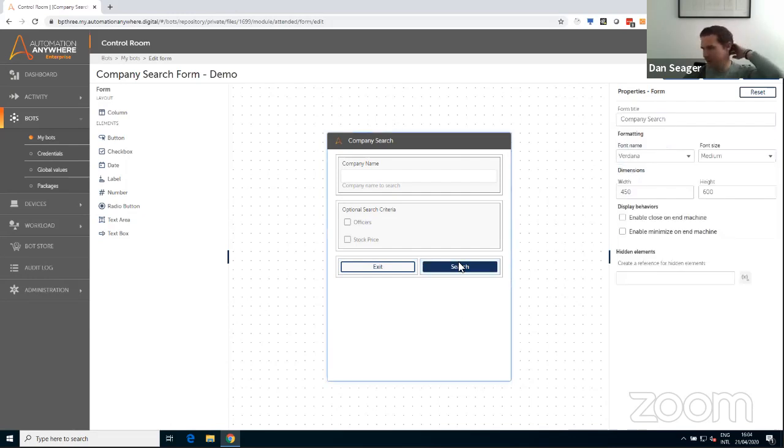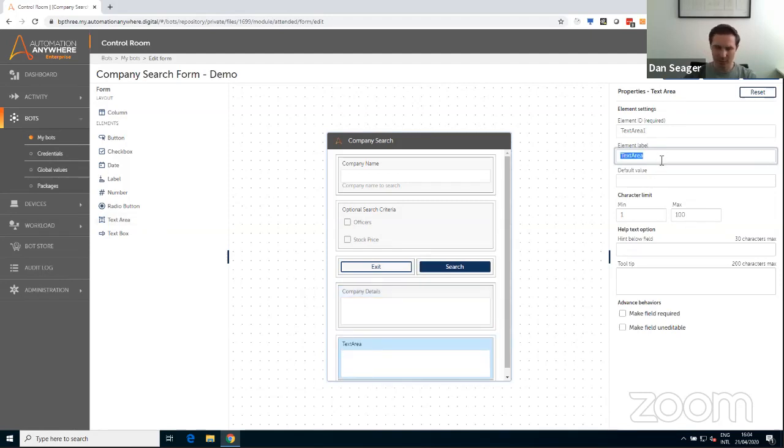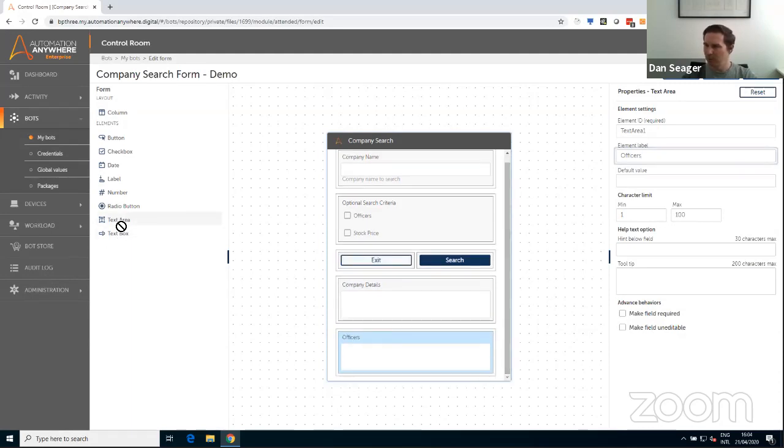And then lastly, we've captured the information that we want our users to search with, but we also want to display back to them the information that we've retrieved from our different websites. So just nice, quick and easy. I'm just going to add three text areas on here. One for the company details, and one for the officers, should we want to retrieve them or not. And finally, one for the stock price details.